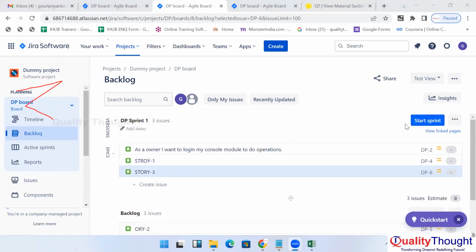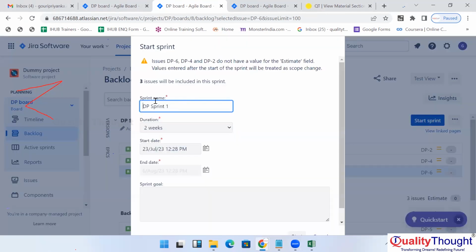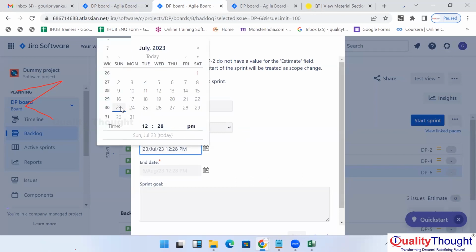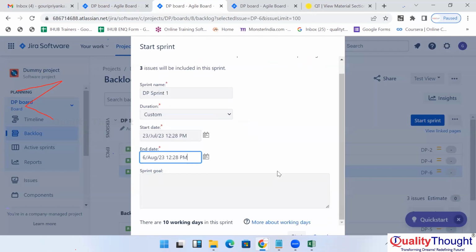And then immediately he is going to start the sprint. After sprint planning, he is going to start the sprint. What is the sprint name? DP sprint one. And what is the duration of the sprint? 2 weeks. If it is 2 weeks, you can select 2 weeks. If it is 4 weeks, you can select 4 weeks. So 2 weeks of sprint. So here the start date is today, since it started, and the end date obviously will be the sixth one. It's 2 weeks. Okay, then next.